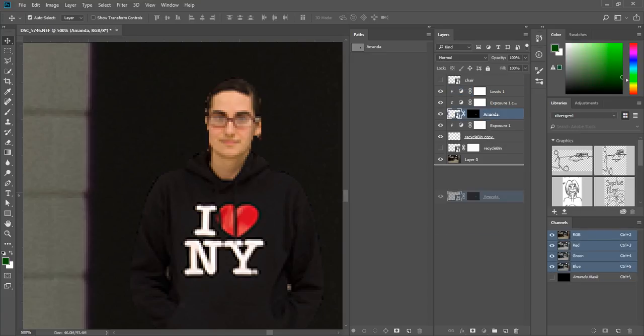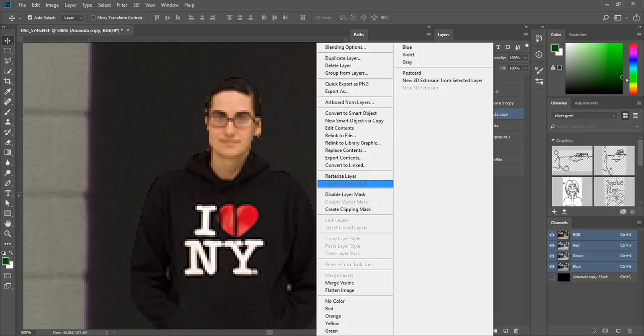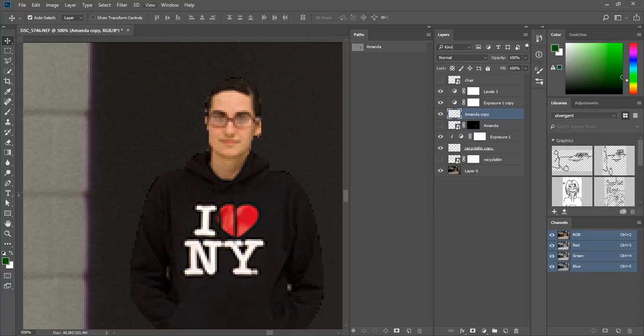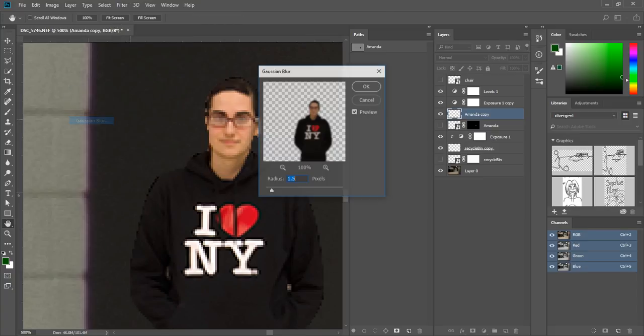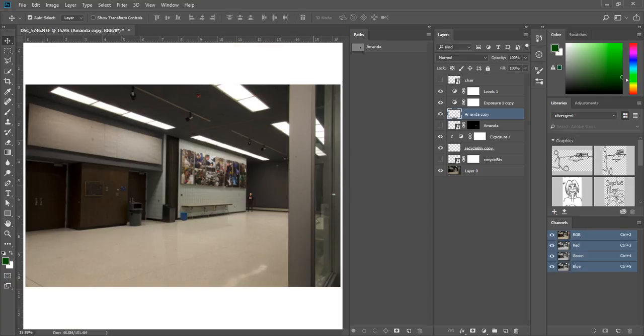I will duplicate it so that I don't ruin the original. Let me hide the bottom one. I'm going to rasterize it. I'm going to apply the layer mask. And then I'm going to Gaussian blur. So let's start at 0.9 and just see what that looks like.